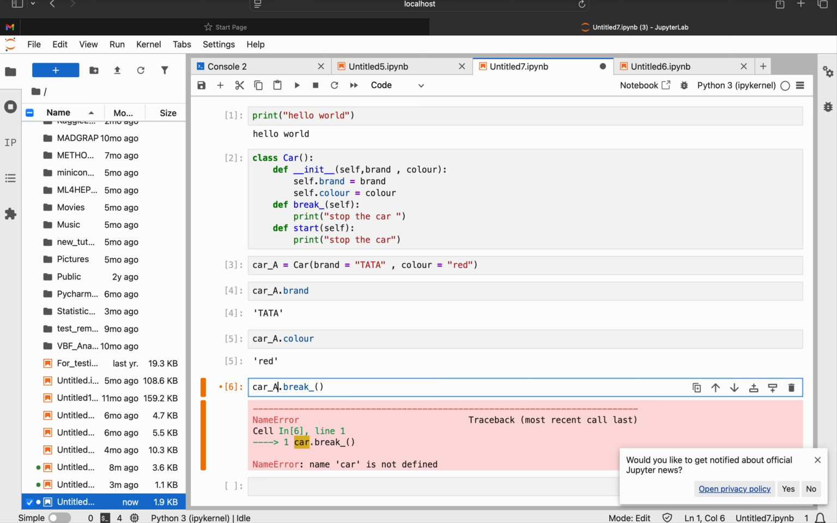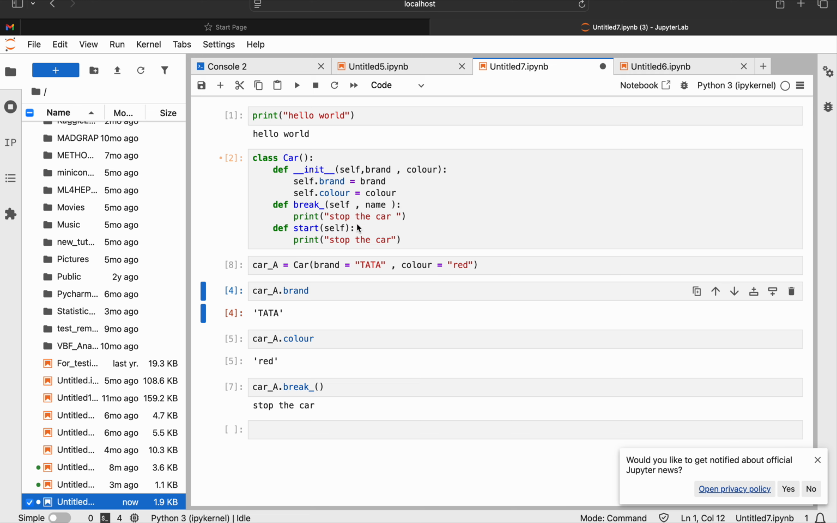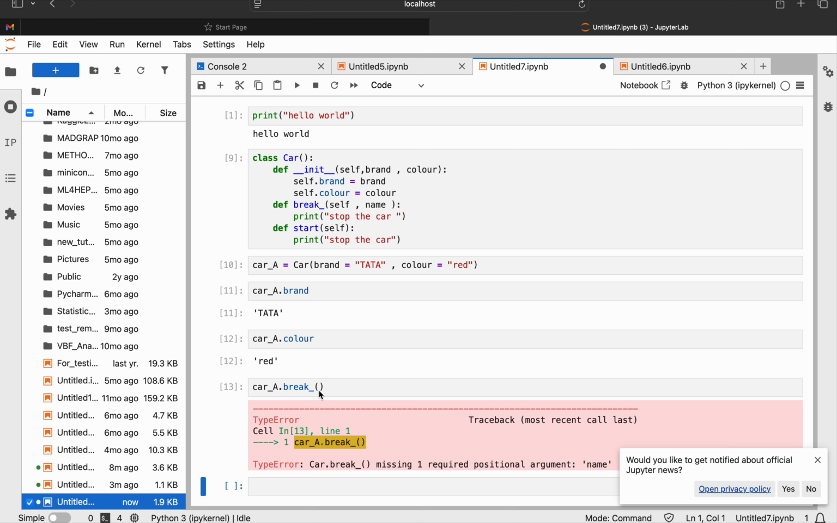Car A. For example, I will give an example. Let's say we define the brake method so that it takes one argument, print name. Let's say name is equal to name. Let's create the class again. Car A dot brake, you need to pass the argument. Since there is a name argument, you will pass it. Let's say Python.